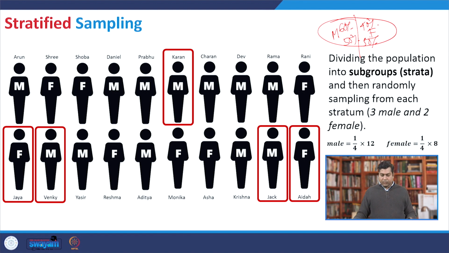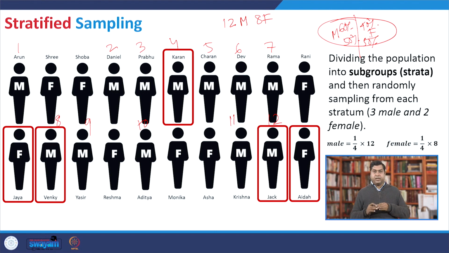This particular population, if we make a count of the total male population, 1, 2, 3, 4, 5, 6, 7, 8, 9, 10, 11, 12. So altogether in the set of 20 we have 12 male and the remaining 8 female, fine. So we divide this into 12 male and 8 female. In that case my objective is to select 3 male and 2 female. So 3 male should be selected out of 12 male population and 2 female respondents out of 8.